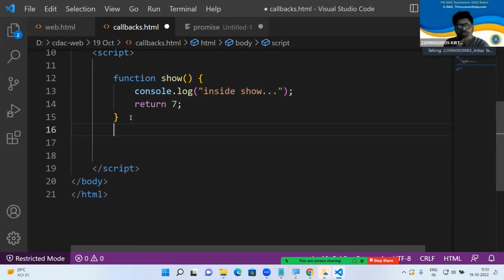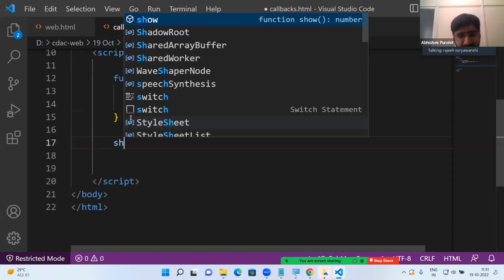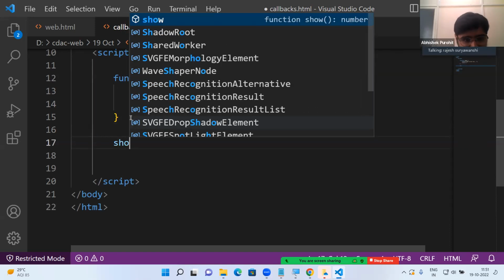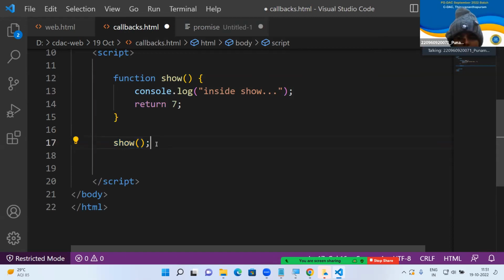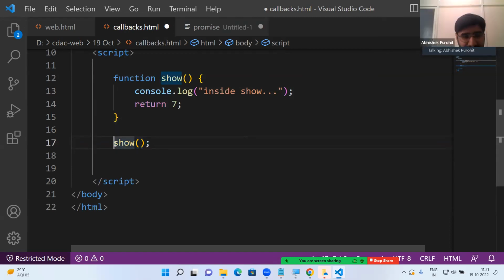Yes, this function is returning the value 7. And what is this, a function reference or a function call? Function call. And whenever a function is called, we will get the return value, yes or no? Yes, sir. We can assign that return value into the variable x.